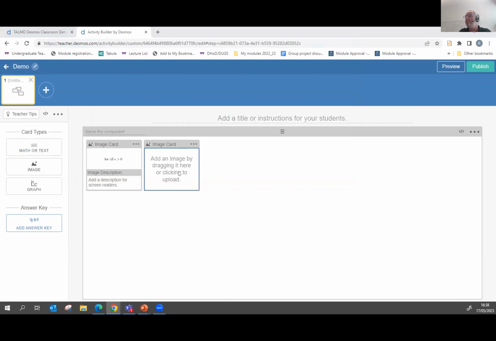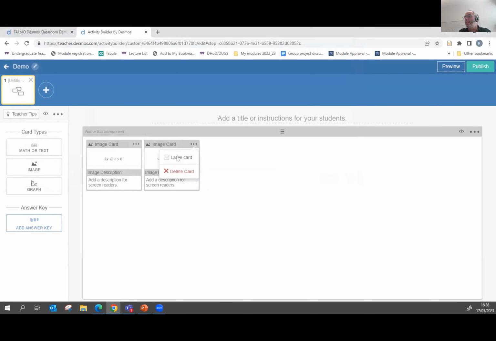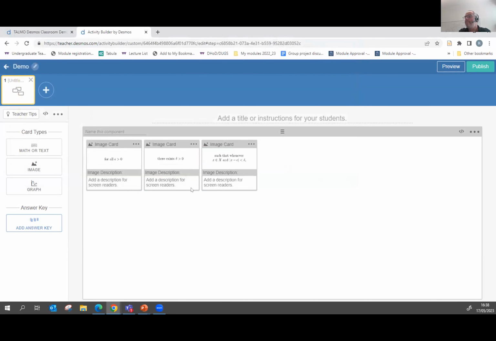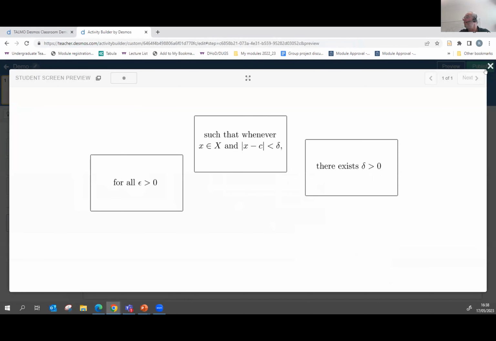Now I'll add another image, which is going to be the next part of the definition. I'll just add one more. I'm going to make that into a large card as well. And then one more. So there's a bit of work you need to do beforehand to get this set up. And now I can preview that, and I can see that I've got these, and that's looking okay.